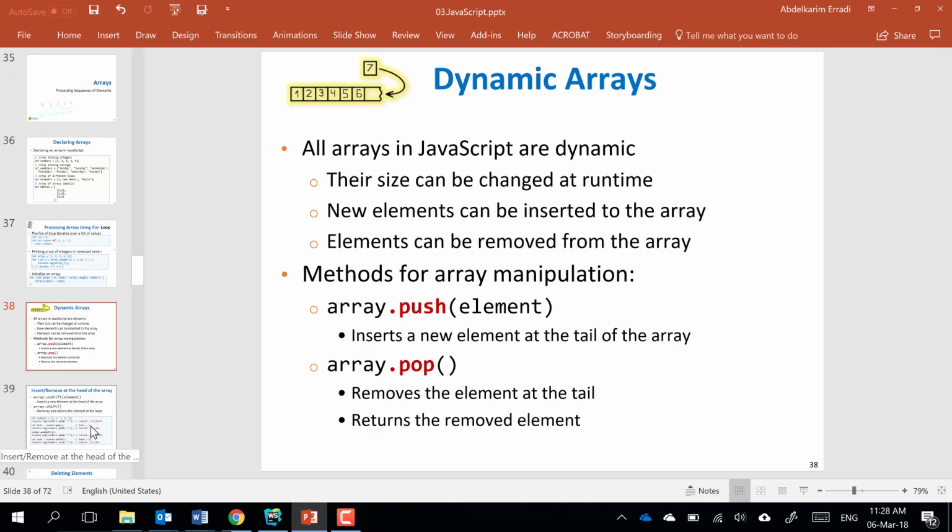Arrays in JavaScript are dynamic. You can add elements, you can remove elements. So if you want to add an element to the end of the array, you use the push method. You take the name of the array.push and you give it the value. It will add that value to the end of the array. If you want to remove the last element of the array, you go to the array name.pop, it will be removed and the value will be given to you. You usually say, let last element equal array.pop, you get the value and that value will be removed from the array.